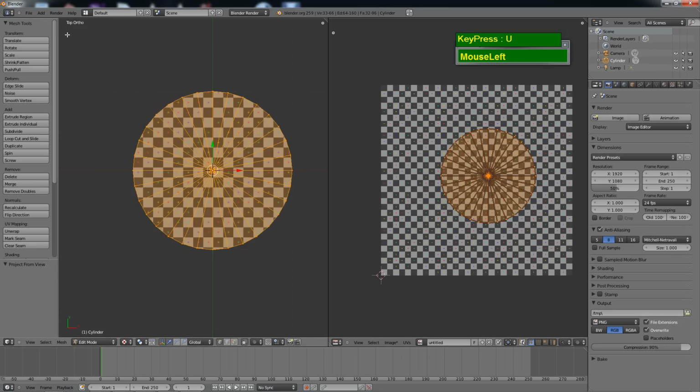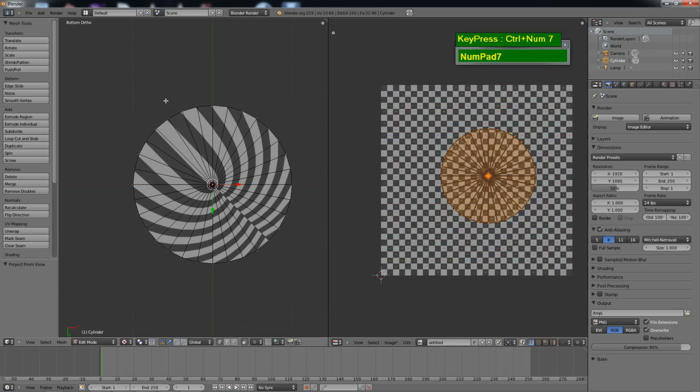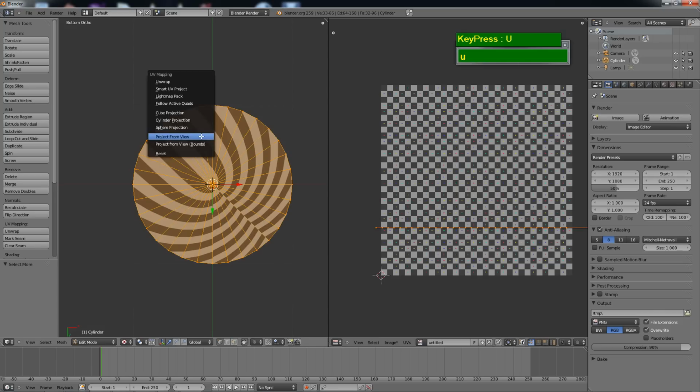Now I'm going to change over to the bottom view. So you press Ctrl number pad 7 to switch to the bottom view. Right mouse click on the center vertex, and then press this combination, Ctrl number pad plus, to increase the selection, and then press U again, and then Project from View.